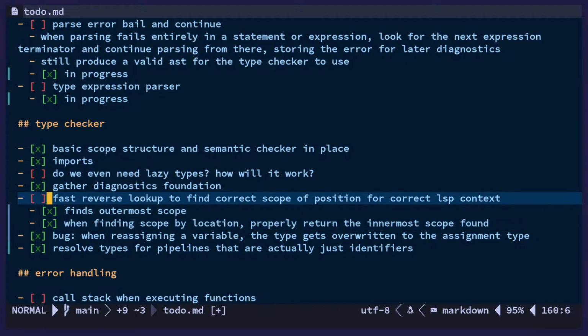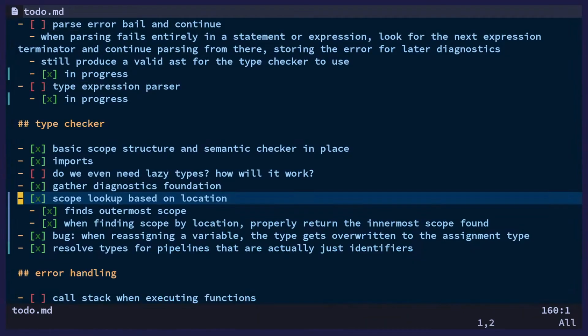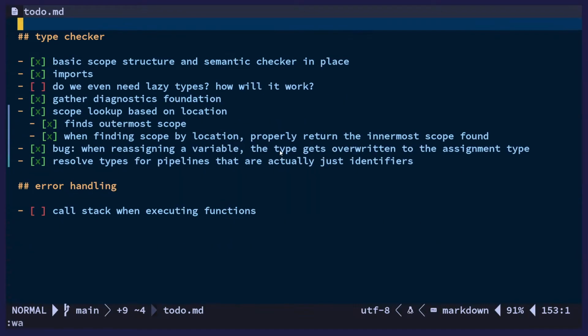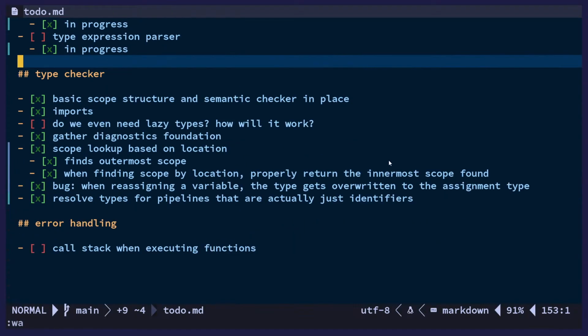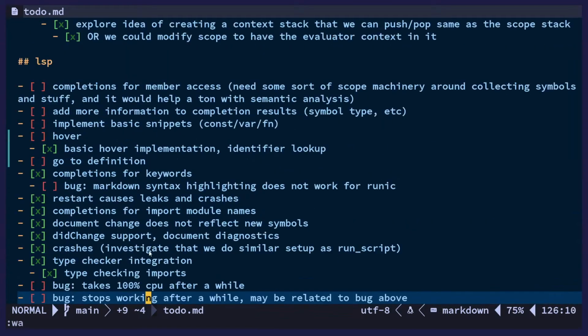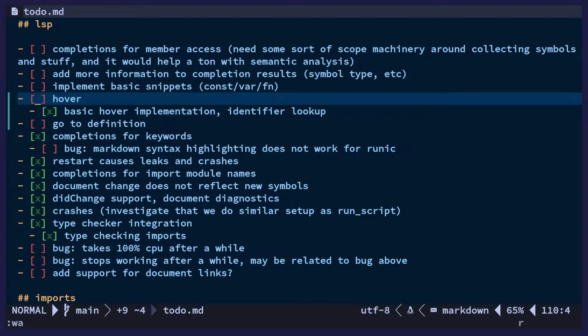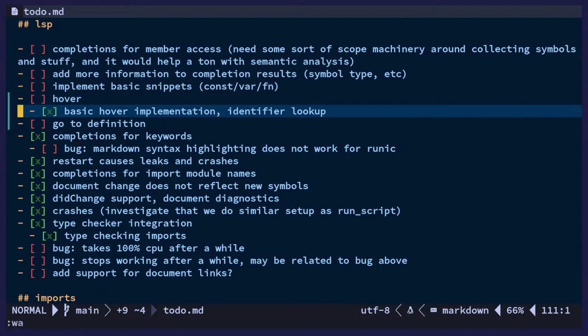I mean, fast reverse lookup, this is not really what we have. We have like scope lookup based on location. Cool. Okay, what do we want to do now? We kind of exited the chapter there a little bit with the LSP hover information. Where did I put that? So this works now.